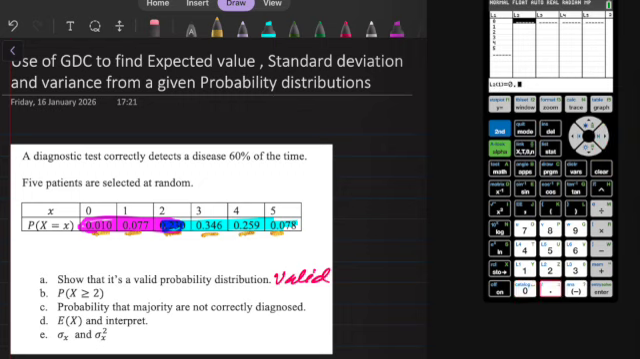Okay, so 0.010 first entry, 0.077 second entry, 0.230 third entry, 0.346, 0.259, 0.078, and so on. Hence we enter the corresponding probabilities.